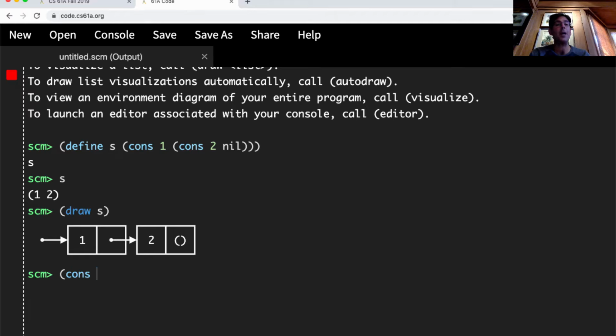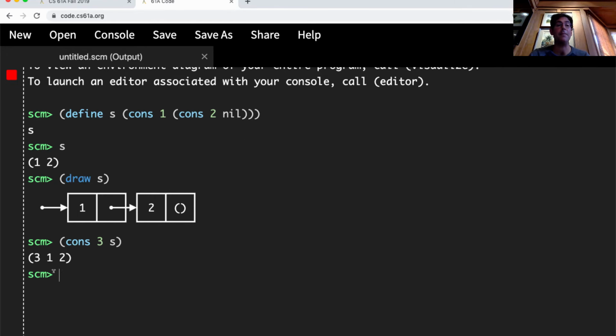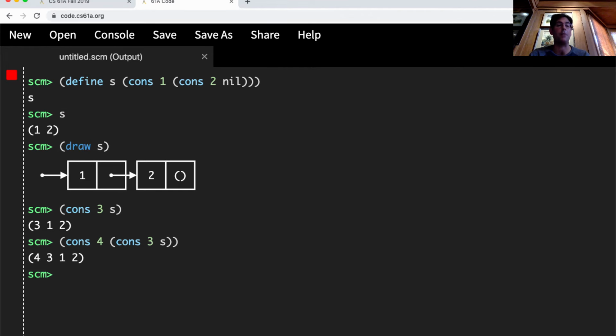What happens if I cons 3 onto S? I'm allowed to do this. When I call cons, the first argument can be anything. The second argument either needs to be another cons or nil. Cons 3 onto S gives me a list 3, 1, 2. And cons 4 onto cons 3 onto S gives me the list 4, 3, 1, 2, which, if I draw it, shows me that it has a linked list structure.